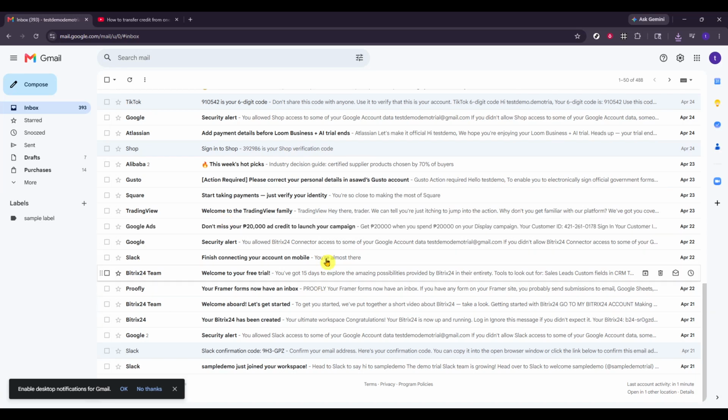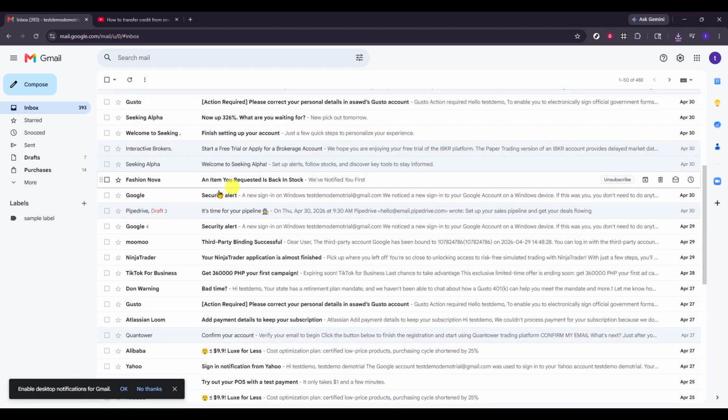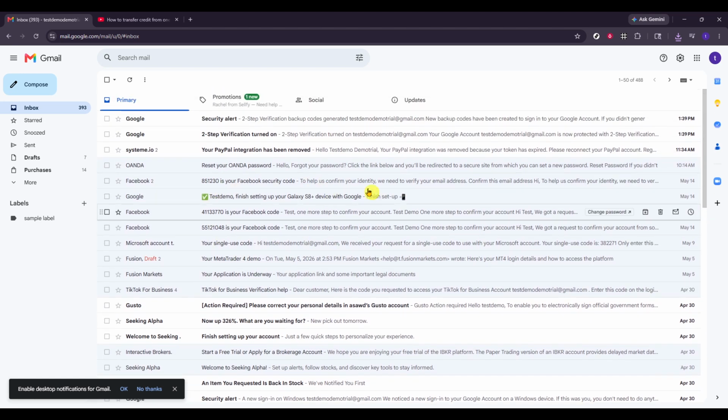Hello, today we will guide you through how to send a text message from Gmail. To begin, open your web browser and go to your Gmail inbox. Make sure you're signed in to the correct account you want to use for sending the message. You'll see your inbox on the main screen, along with the standard Gmail layout.